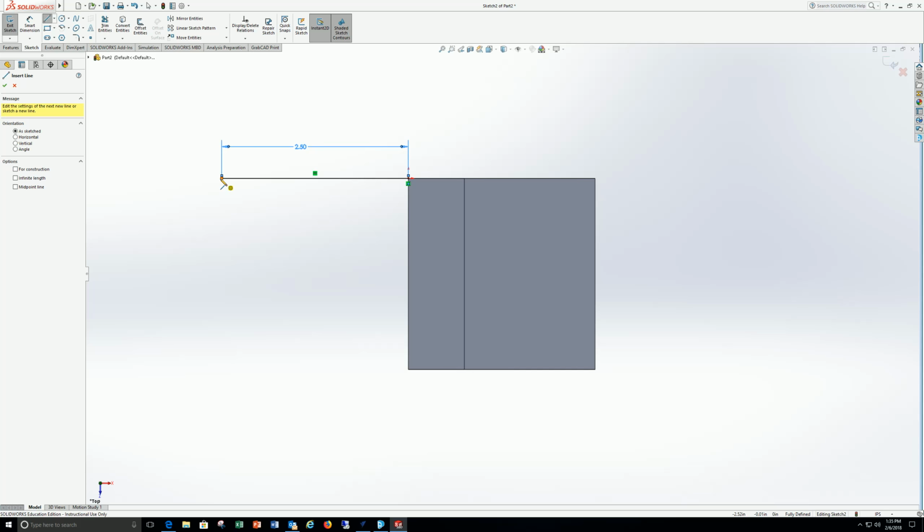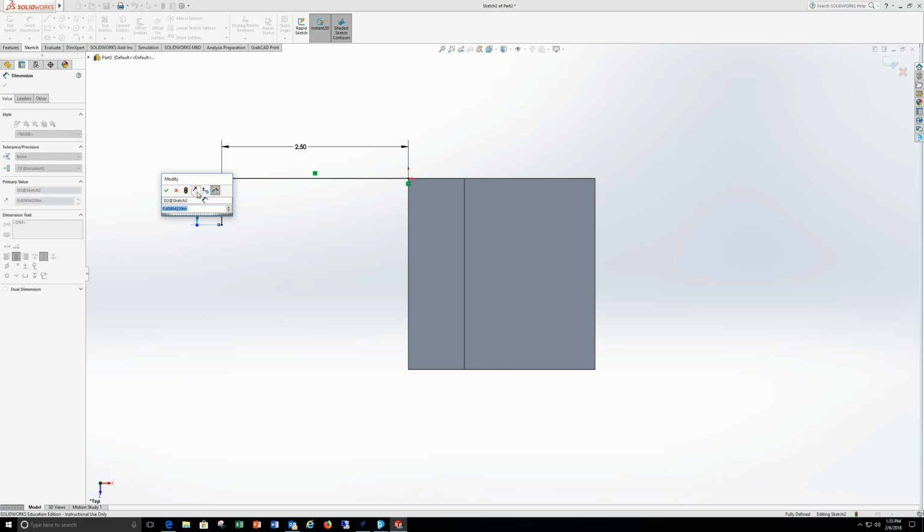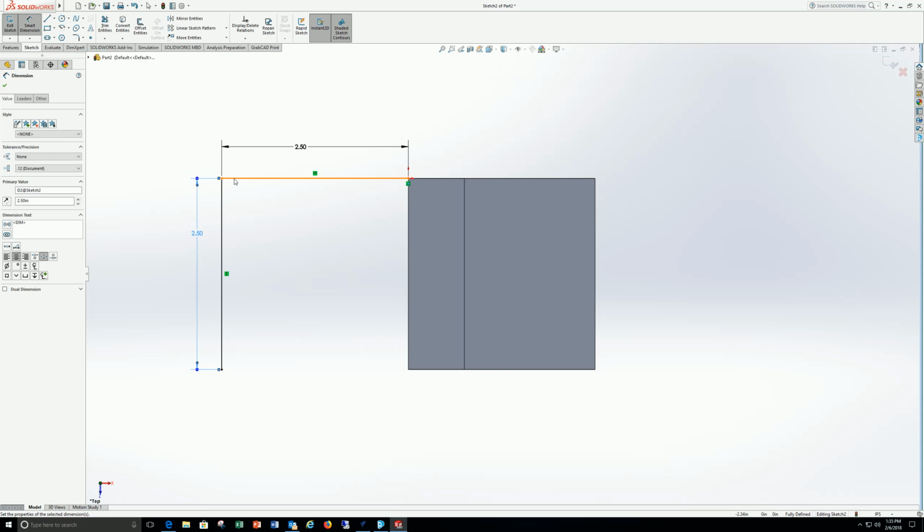Line, see how it turns orange again. Lead it in the direction. You can make it real short, it doesn't matter as long as it's straight. Click it, smart dimension, 2.5, enter.